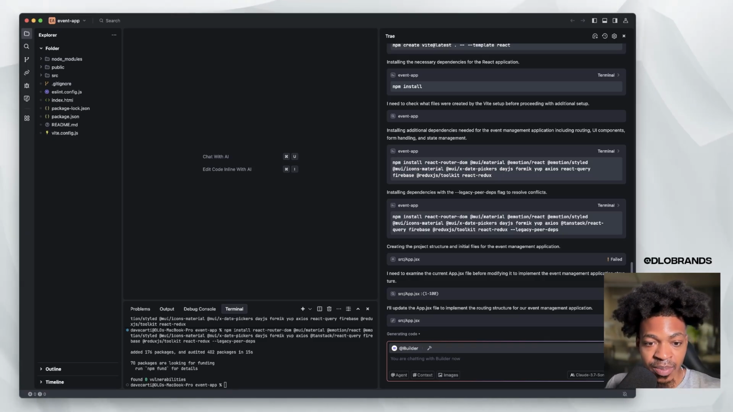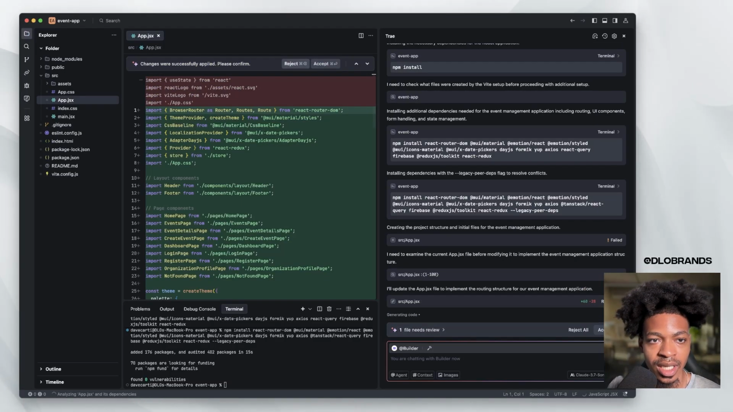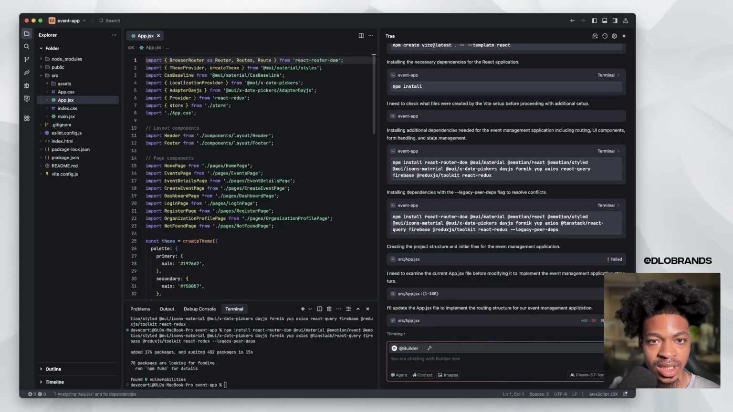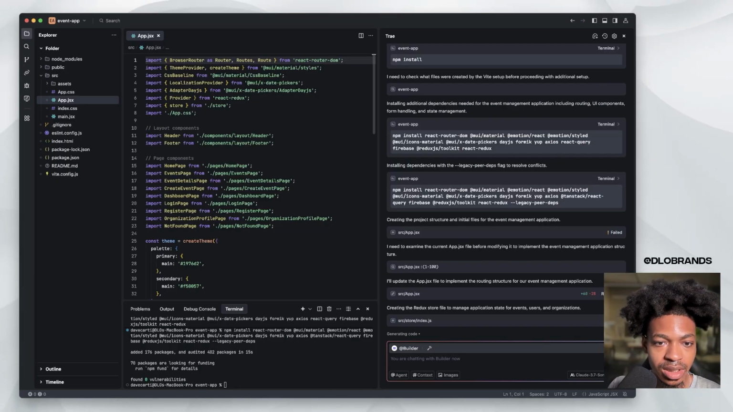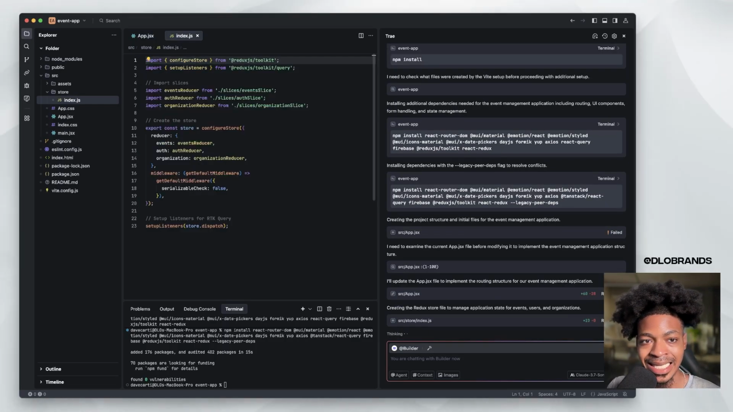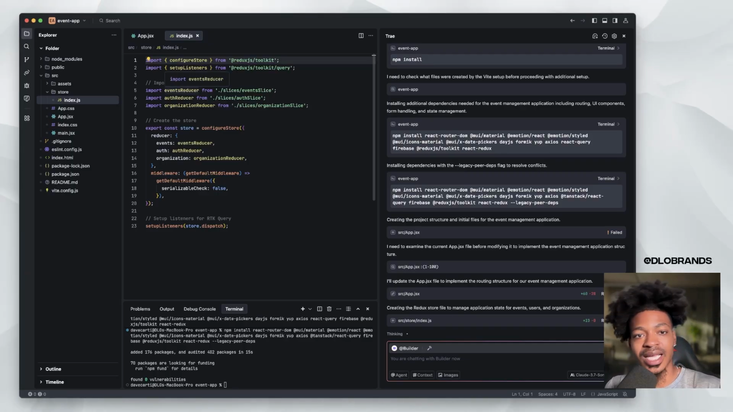So it's basically fixing itself. And this is the power. This is the power of AI agents. And so we're gonna accept that. Like this is crazy. It's basically linking everything together. For example, import this from this. I know what that is.